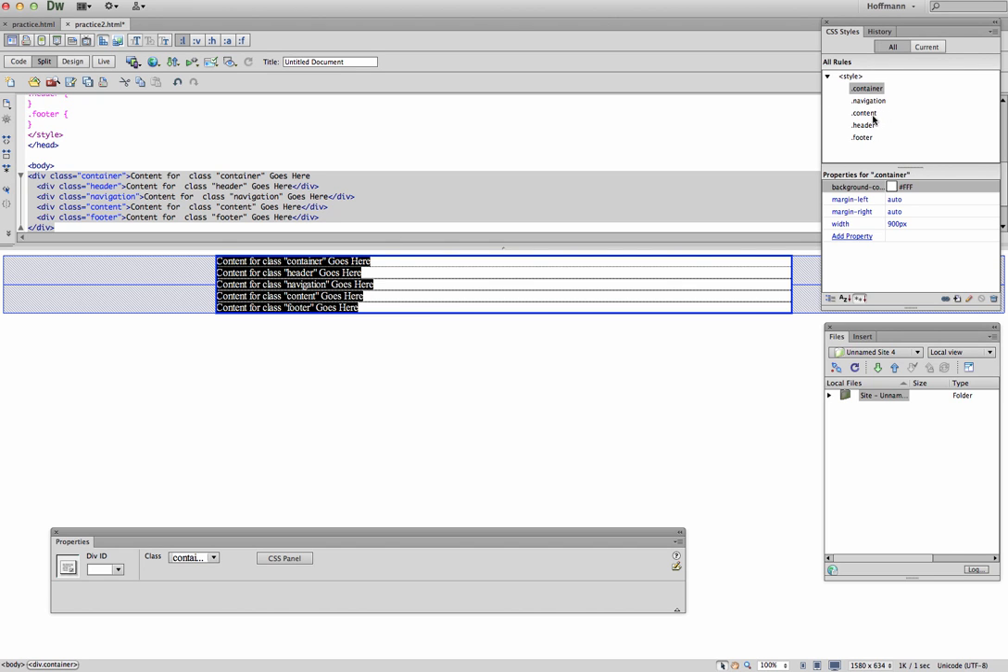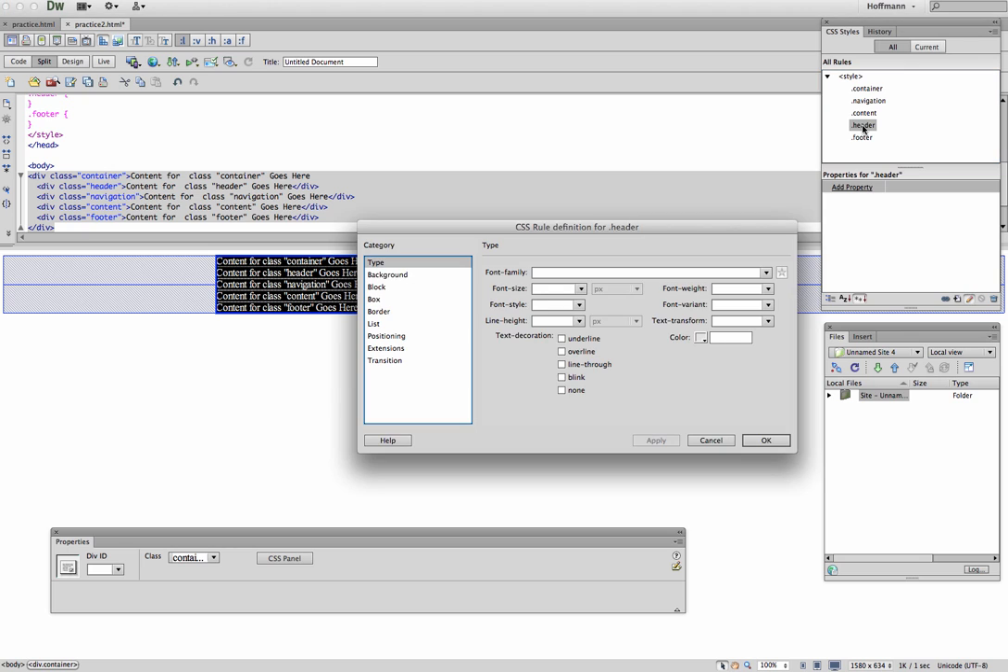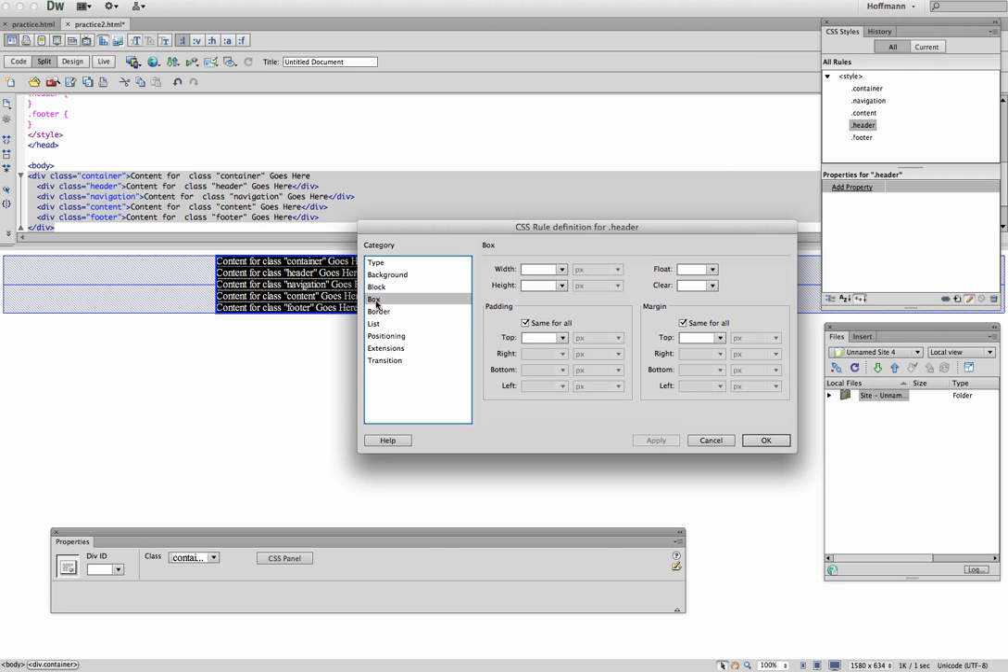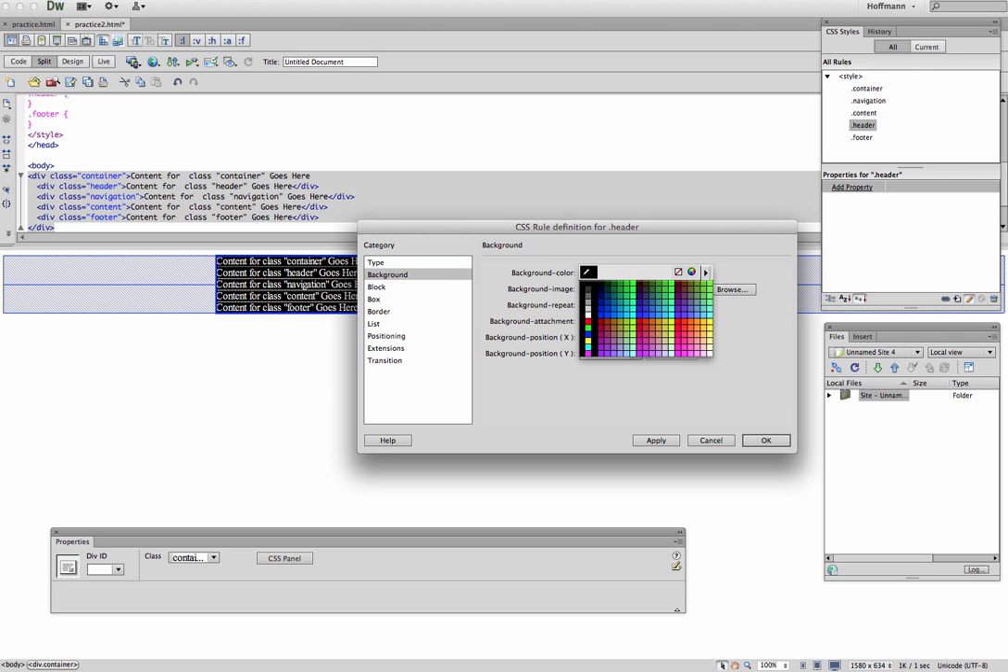So the next one I'm going to do is going to be my header. So I'm going to double click that. And I'm going to do the same thing, okay? I'm going to set my header at, and go to box. I'm going to set this at 900. I want my header also to stay where it's supposed to stay. So I'm going to select auto again for right and auto again for left. So I want it to be in the center, okay? I'm going to put a little background color in just so that you can see this as we're working on the file. And I'm just going to select that.